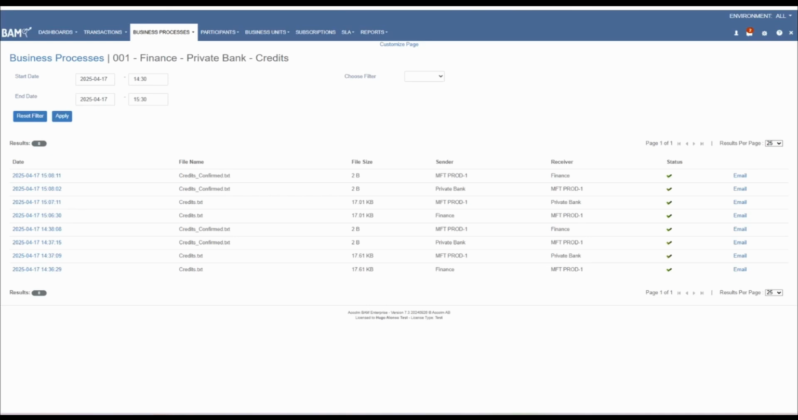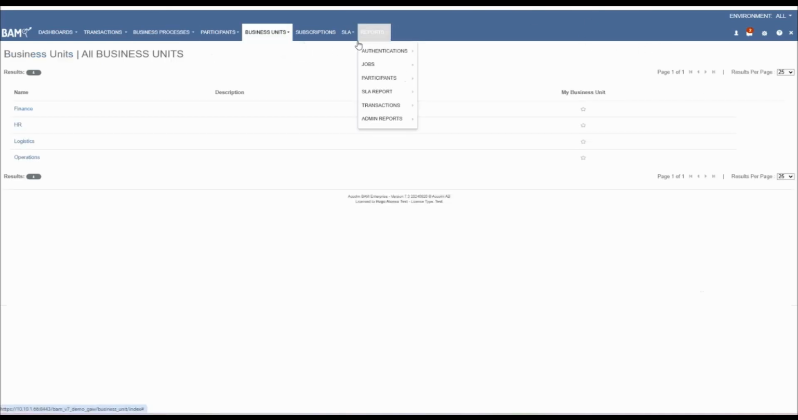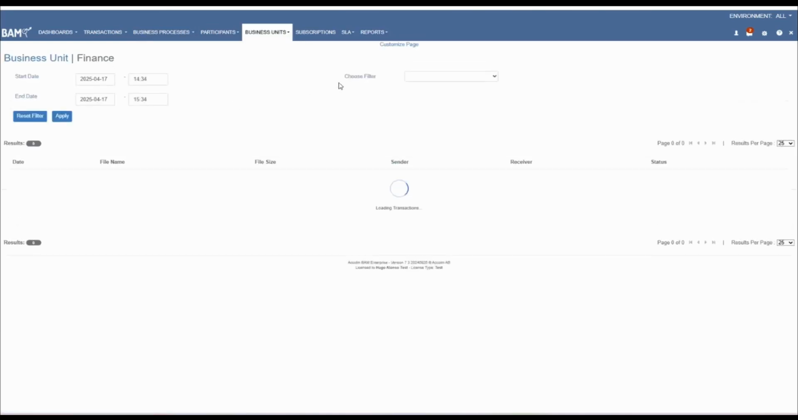So again, if we go back to the example that I had before, I am the finance manager and I'm interested in transactions only relating to my business unit. I would go over here to all business units. I am finance manager, so I'm going to click the finance one.